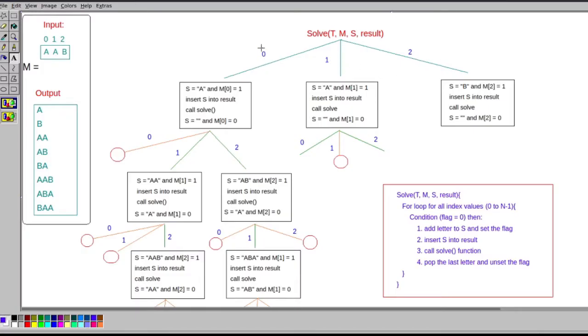First it will execute for 0 and check if the flag is set or unset. Initially, as you can see, I have written this M here, which tells me if the flag is set or not. Initially the map is empty, so the flag is not set for this 0th index. So it will execute these 4 statements, which say s is equal to A and m[0] is equal to 1. You can see here, the first statement is: add the letter to s and set the flag. So I have added the alphabet to the string, which was empty earlier, and I have set the flag.